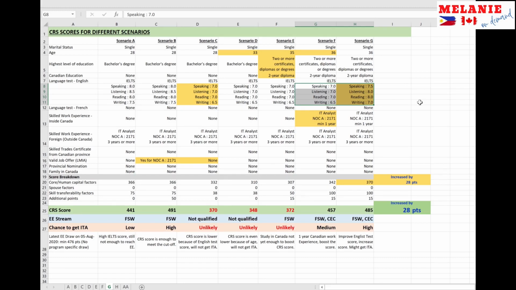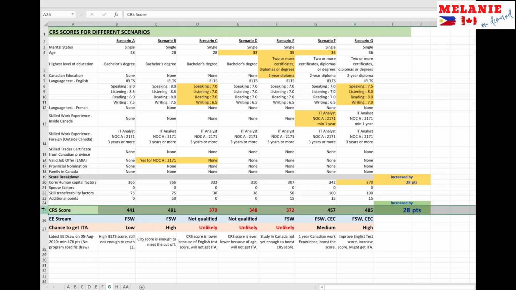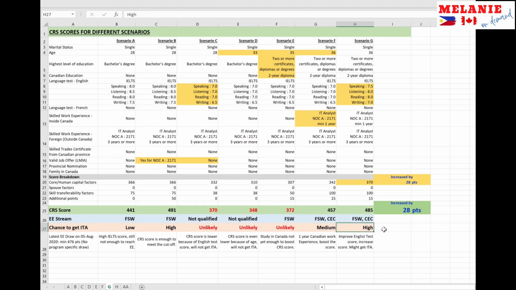Not perfect scores, but the scores are enough to increase his overall CRS score by 28 points, giving him a better CRS score of 485. This is high enough to meet the CRS cutoff, and he has a very good chance of getting an ITA.